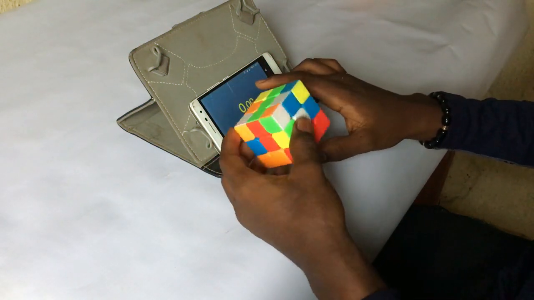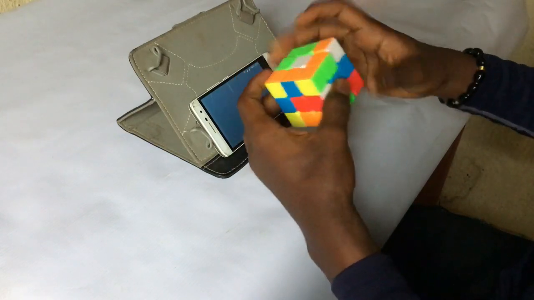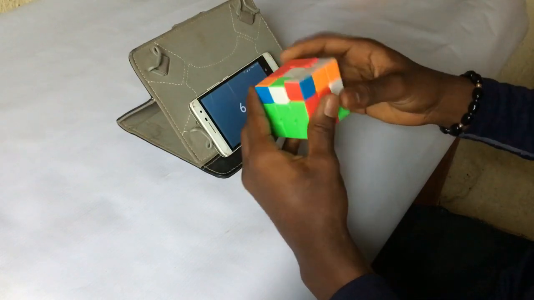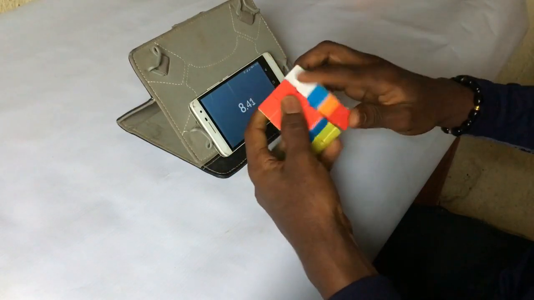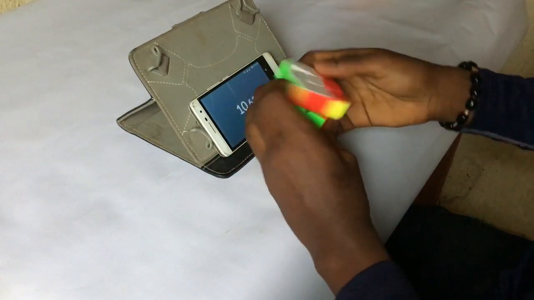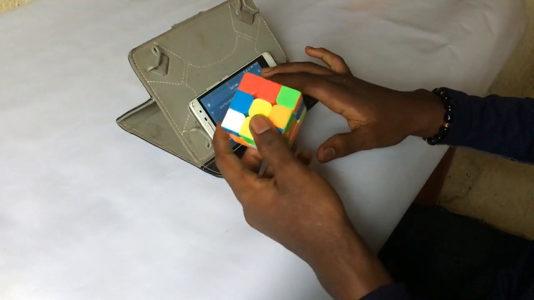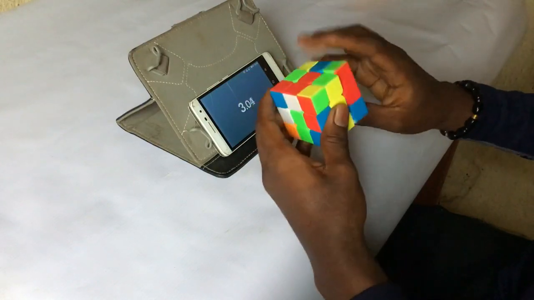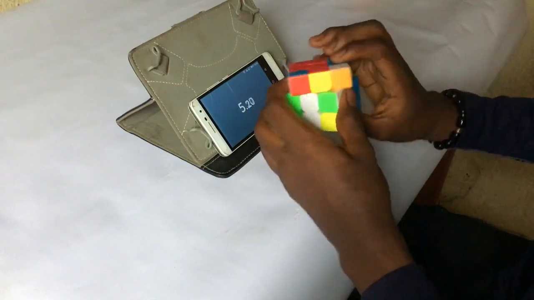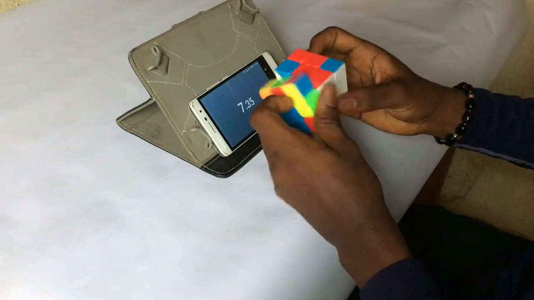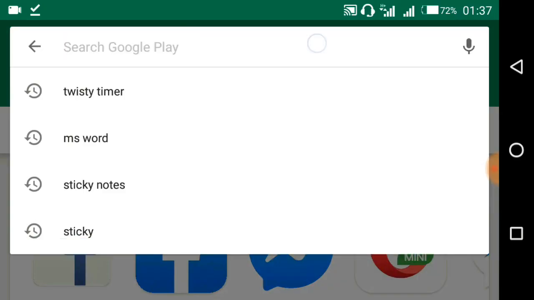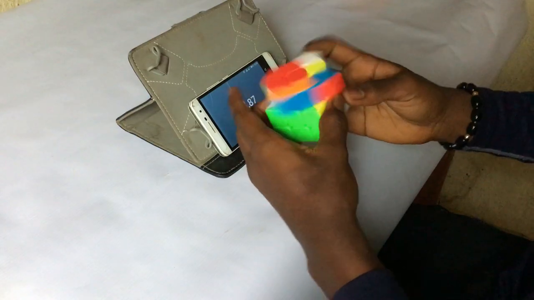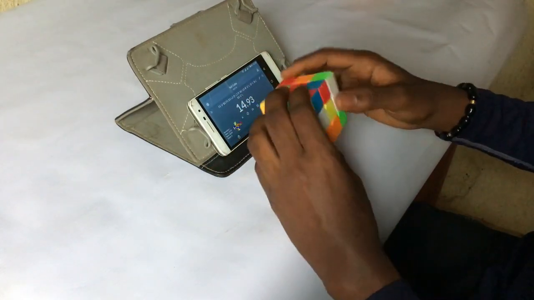Twisty Timer is an offline cube timer app which works on Android devices. So for all of you Android users out there, this is one app for you guys. The version I'll be reviewing today is version 4.6.4. I don't know the exact date it was released, but I'm certain it was released in the early months of 2019 and I have been using it ever since. Now you can download this app onto your device from the Google Play Store, and did I forget to mention this app is completely free, so you don't have to spend anything to get it.